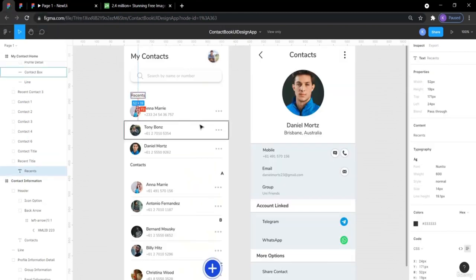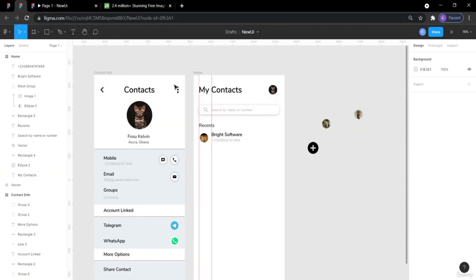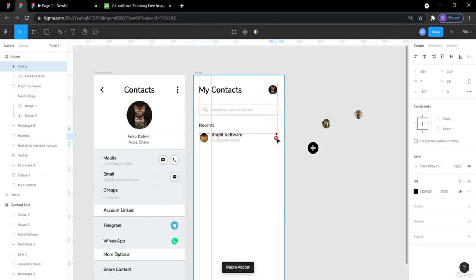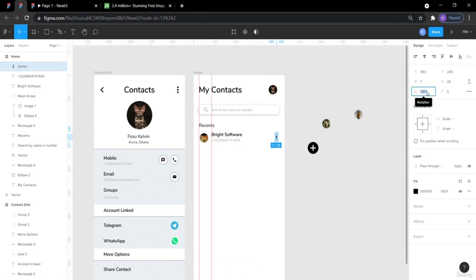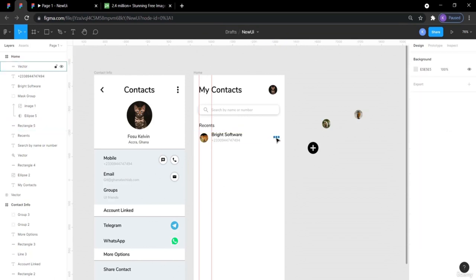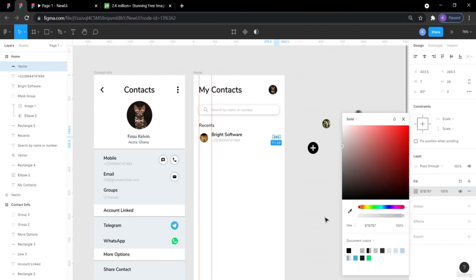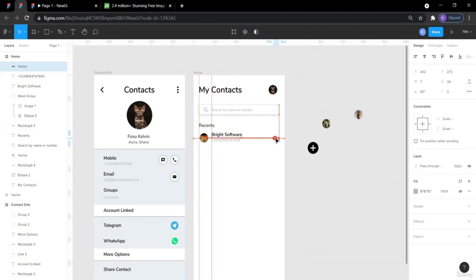Okay, so if we look here, you would see we have the three ellipses or the more icon. So I'm going to select this icon, Control C, Control V, then bring it here. Okay, we can just give it some degrees here. So I use 90 and then it positions itself to be horizontal, not vertical. Now I would have to change its color to this gray color. Okay, then let's see, and I'm trying to center it here. So I think it's been here.